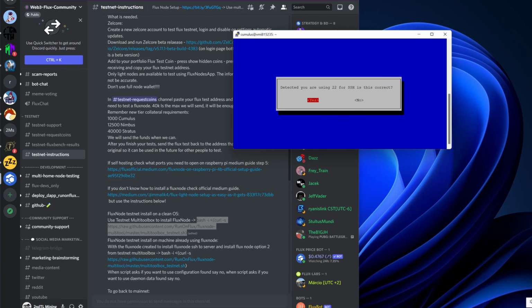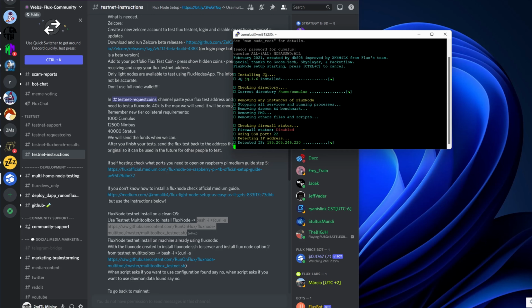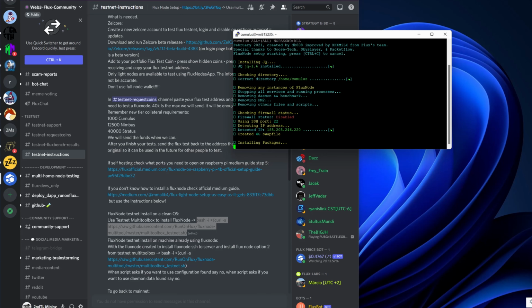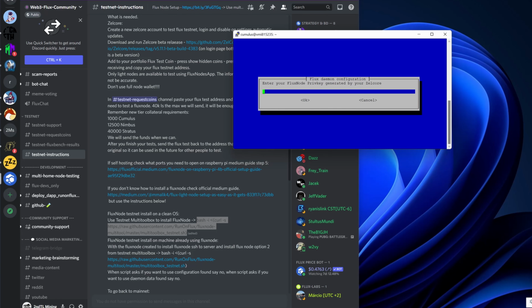After a bit of time, it's now asking, detecting port 22 or using 22 as SSH. Is that correct? I'm going to say yes. And you can see it's done a lot of other things, removing some services, installing some packages. So you just need to be a little bit patient and give it a little bit of time. After a little bit of time, it's now asking for my details. Here you can see it's now asking for the private key.